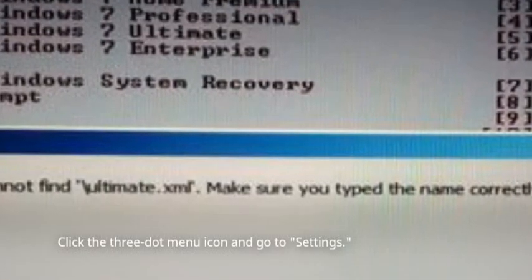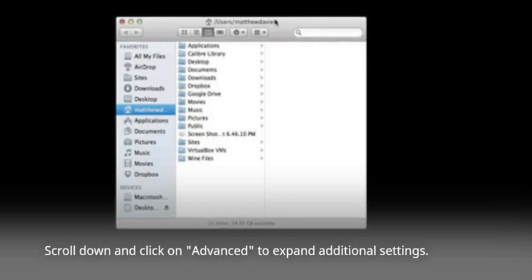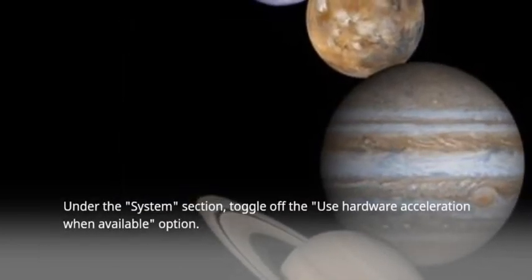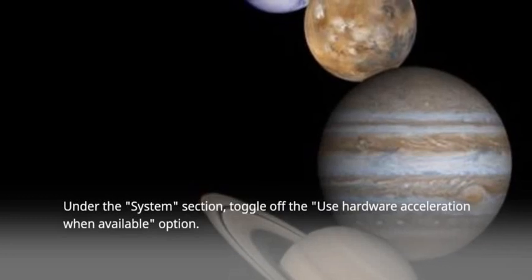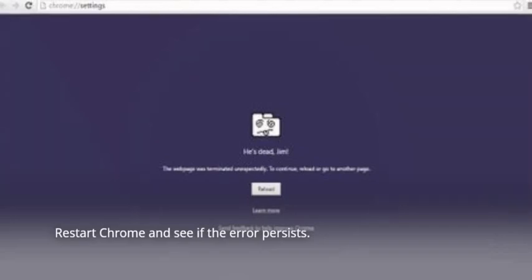Click the three-dot menu icon and go to Settings. Scroll down and click on Advanced to expand additional settings. Under the System section, toggle off the Use hardware acceleration when available option. Restart Chrome and see if the error persists.